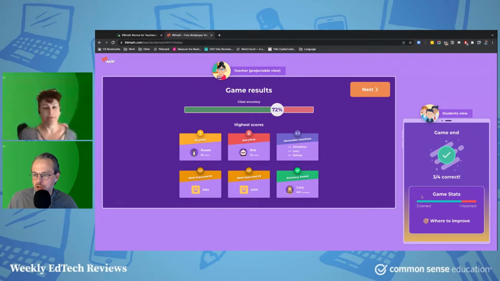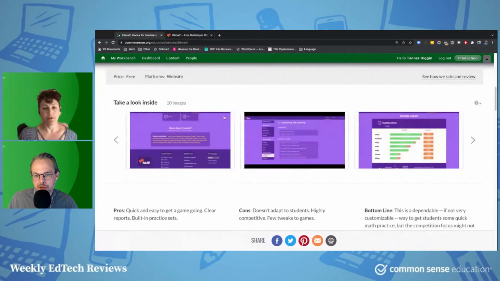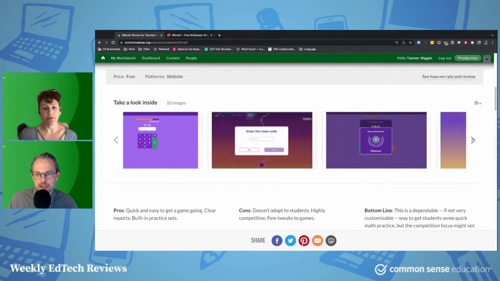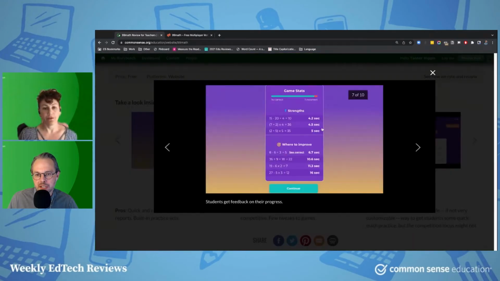Students also, it doesn't show you in the demo, but if you look in our screenshots, students get some really detailed feedback about their performance. They can dig into and see the answers they got incorrect. And this could be a really nice way of students, you could imagine teachers encouraging a student to take down what they got wrong and maybe focus on some of those areas for improvement.